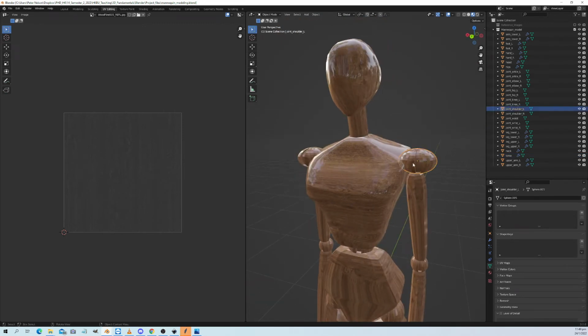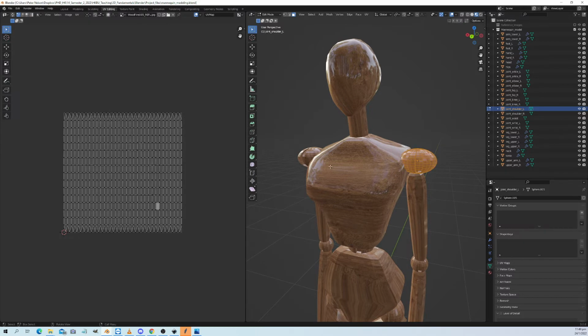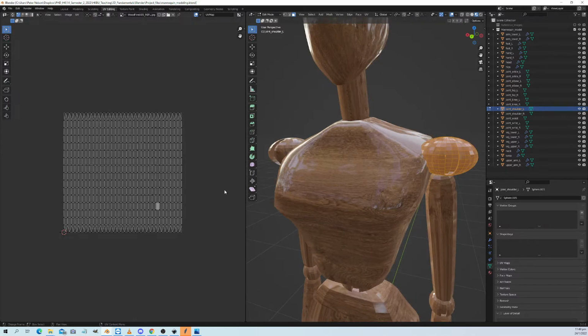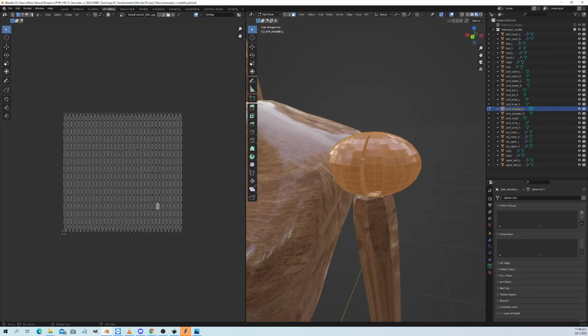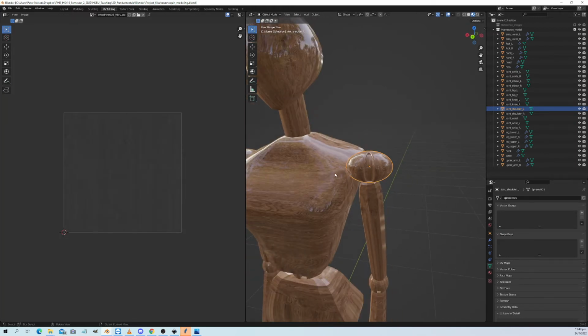Now with the spheres, if we press Tab and grab all the faces, we didn't really change the spheres that much. So we can probably just keep the default UVs and just shade them smooth.